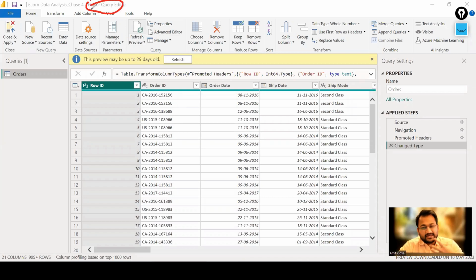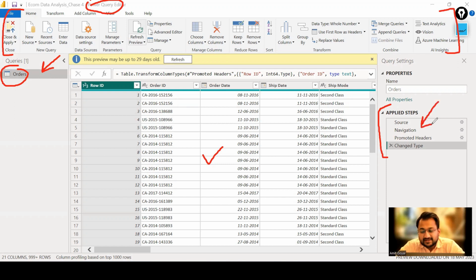Now, all the steps in terms of data cleansing and data transformations are done over here. The first thing that will take your attention is the ribbon. This is the entire ribbon where you have different types of options to perform different data cleansing steps. In the middle, you will be able to see a glimpse of that entire data. On the left hand side, you have the names of the tables that you have loaded in Power BI. And on the right hand side, this is called applied steps. Now, applied steps is basically the most important part that we need to understand.